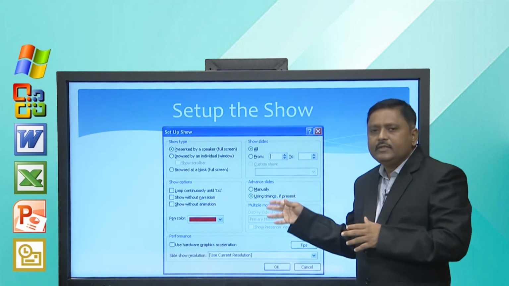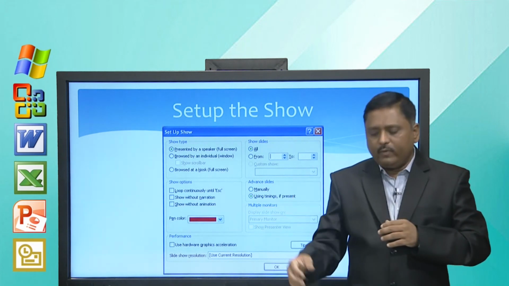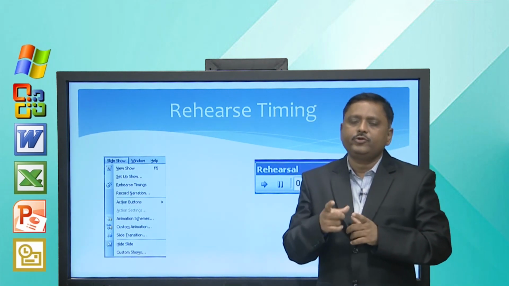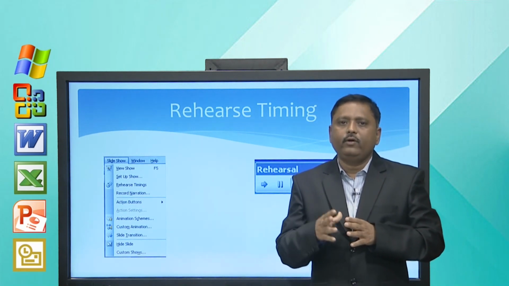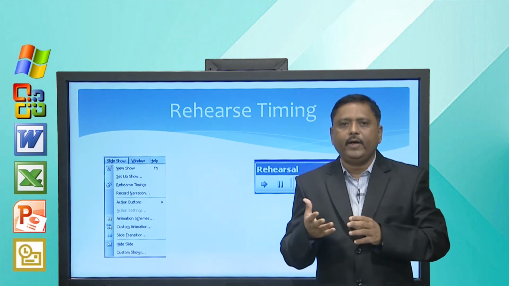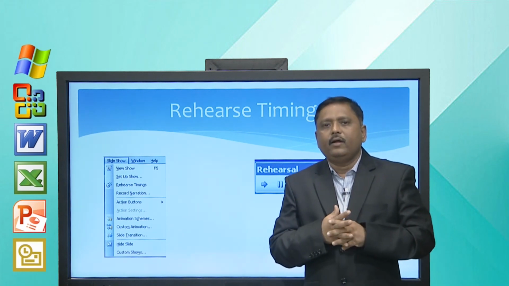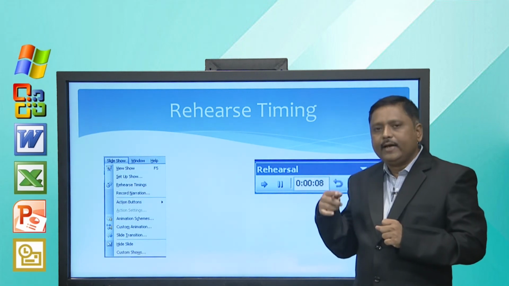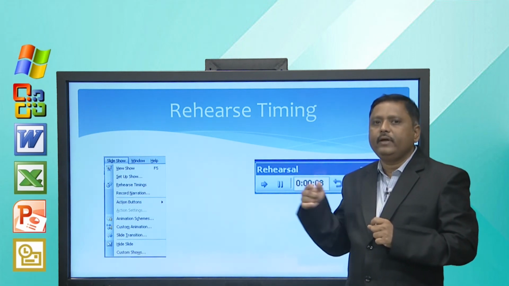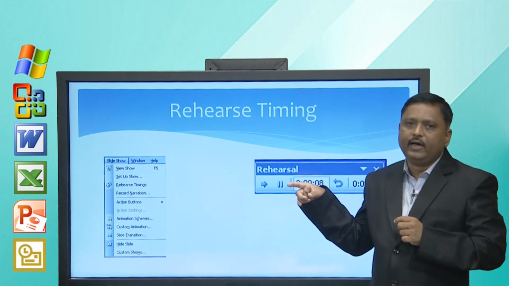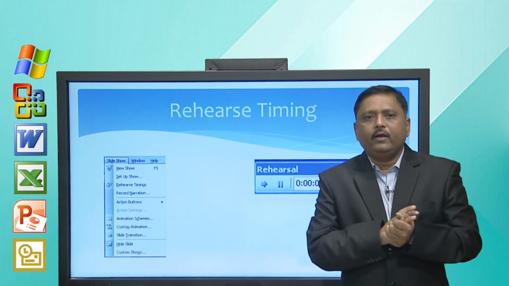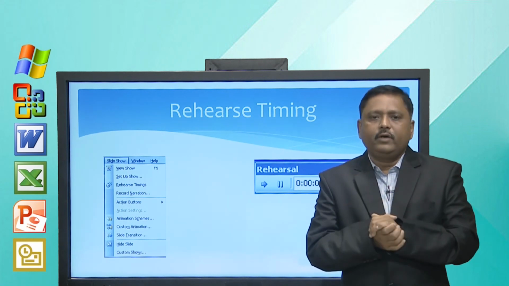So, this is how it provides useful features to present the slideshow automatically without the need of a presenter, and it is only available if we have selected the if timing present option, right. So, this is how we can rehearse our slideshow.